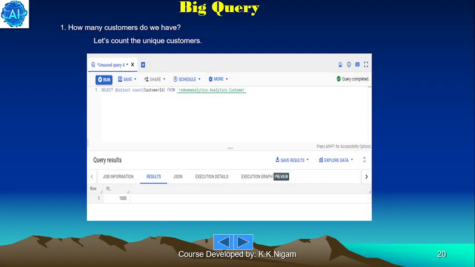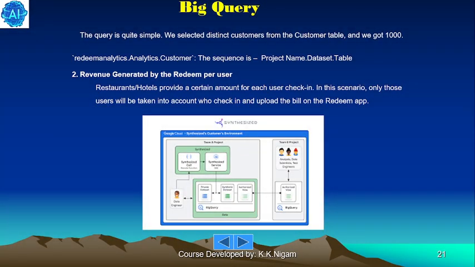How many customers do we have? Let's count the unique customers. Again, you can write a SQL query for this as shown on the screen and then check the results. The query is quite simple. We selected distinct customers from the customer table and we got 1000. In Redeem analytics customer, the sequence is project name, dataset, table, etc.